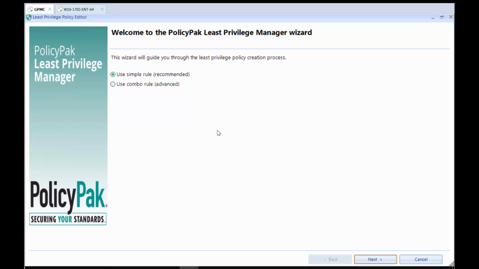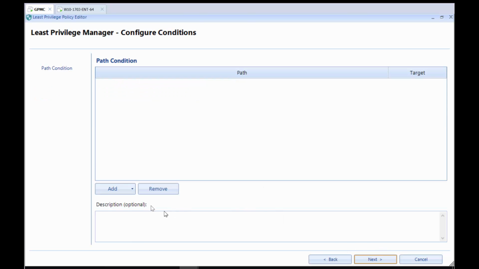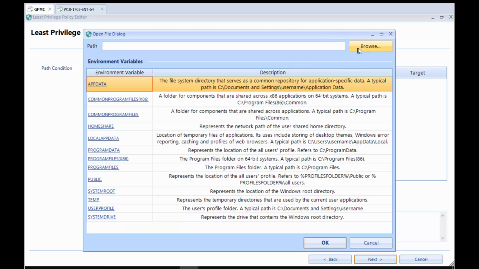I'm going to use what's called a simple rule. I'm just going to say where it's located. That's called the path. In other words, if I've got the script on my server, well, there's no way the bad guy or a standard user could get it there, so it must be cool to run. So I'm going to say that these two scripts are going to be okay. So let me browse for that location.